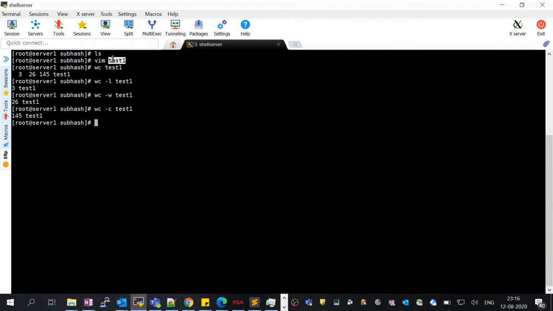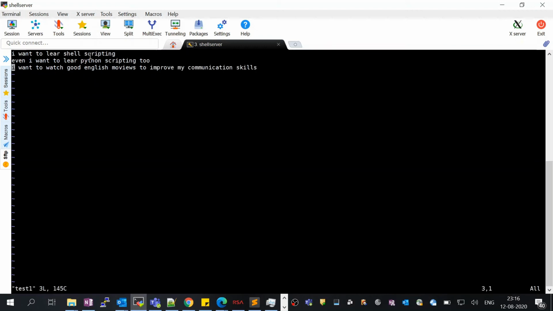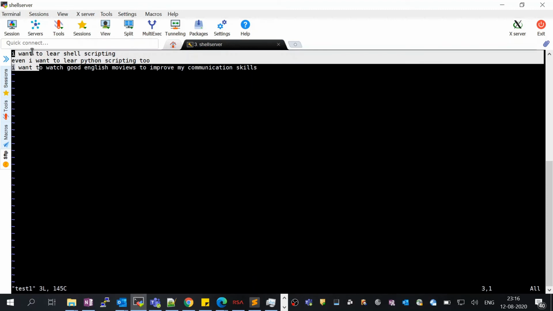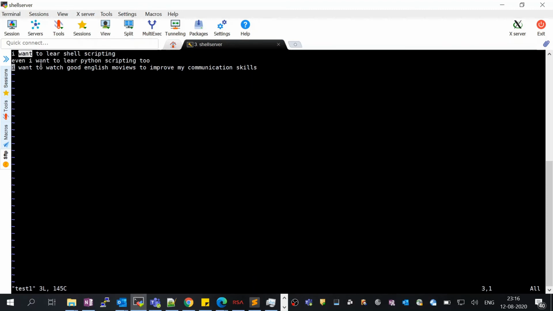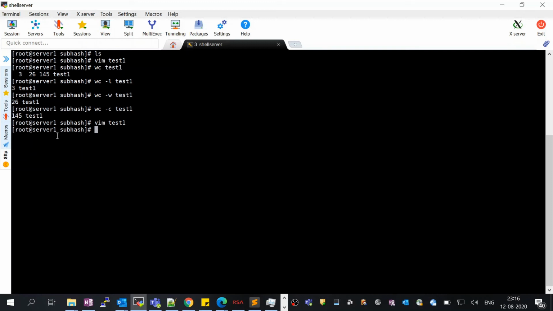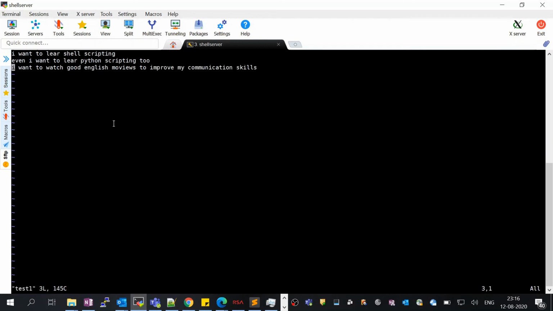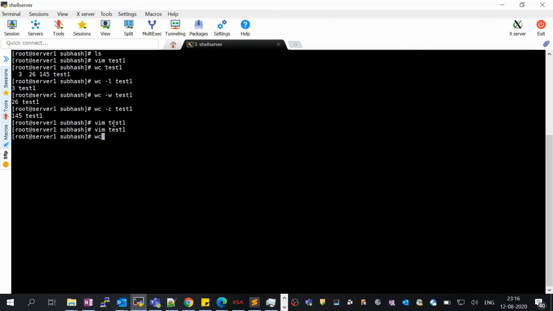In this file, I'm opening it one more time. If we see, I have these 3 lines, and if we count each character it will be 145, and the words, around 26 words. Let's say if we add an empty line also, it will count it. I'm just adding one more line here. So we can say it's 4 lines, even though it has only an empty line. The empty line is also counted, and you can see the characters are 146.